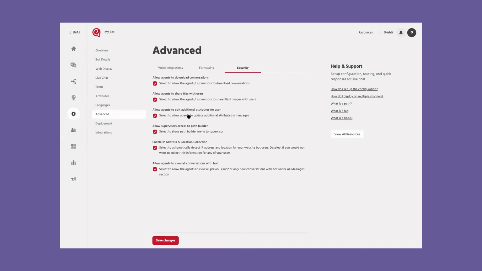If you want to add a supervisor but don't want to give them access to the Flow Builder, you can uncheck this. You can enable IP address and location collection if a user is communicating with you via WebBot. You can allow the agent to see all conversations with the bot or disable it so that they can only see the messages they exchange with the end user.